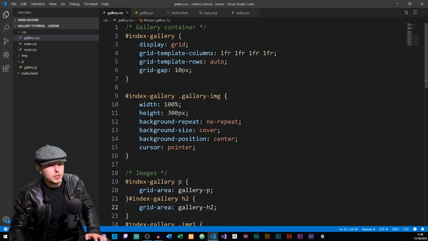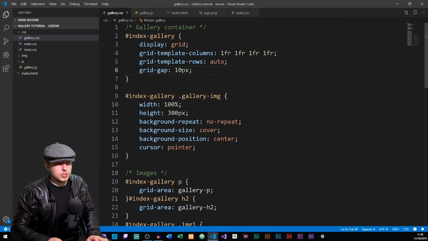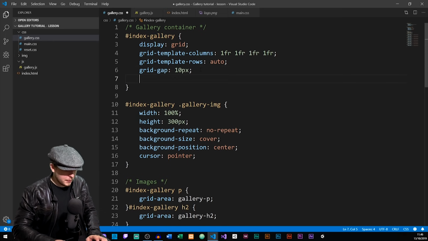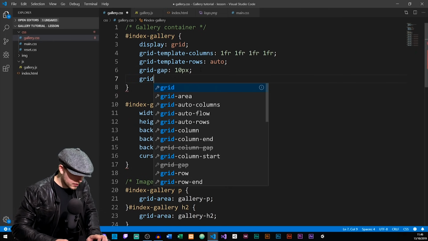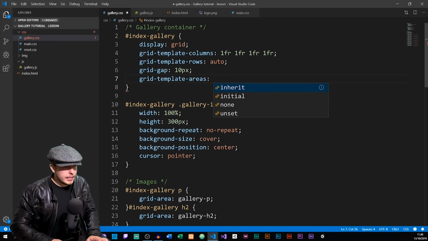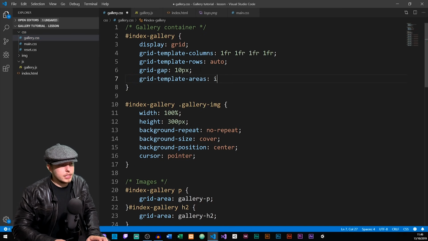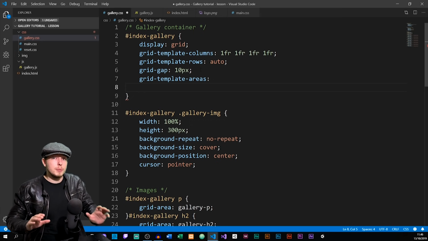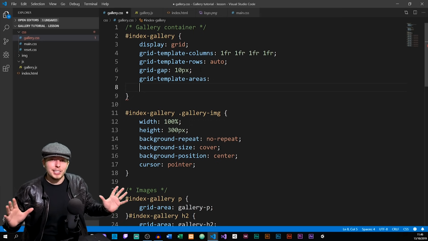gallery-h2. Let's return up to our container, which is the index-gallery ID we have up here. Inside of here, I'm going to create something called grid-template-areas. Then in here we can define how we want these to be laid out inside our actual website.